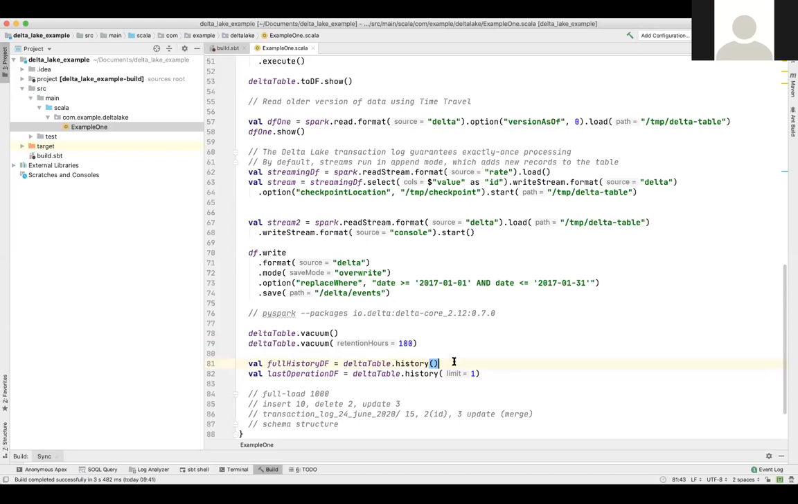If you want to see the last operation in history, you can call delta table history and say 1. It will give you the last operation, what happened on that, whether it was update, whether it was delete, whether it was upsert or whatsoever it is on the delta table, you will be able to describe that here.